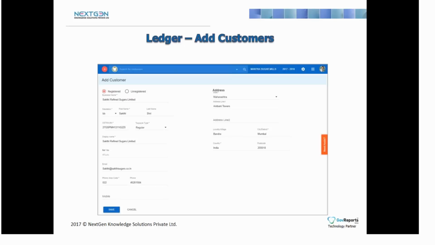When you click on add customers, a drop down window appears where you need to enter all the data relating to the customer. For example, starting from selecting his nature, whether he is a registered dealer or an unregistered dealer. Then you need to provide the full name, their GST number, and their taxpayer type, regular or unregistered. Then you also need to provide their email address, phone number, and the complete postal address. So this is how you complete your customer masters, and this customer master data is used in future by the software for the purpose of preparing any tax invoice.